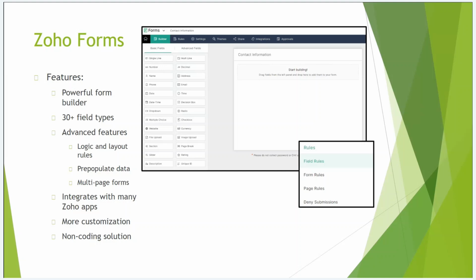Zoho Forms is a really powerful form builder. There are 30+ field types. There are more advanced features like logic and layout rules. You can pre-populate data, which we'll talk about in a minute, and then you can have multi-page forms. There's more customization than the previous forms that we've discussed, along with a little more technical expertise.